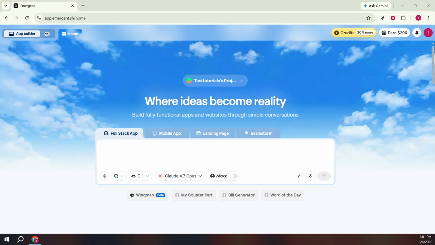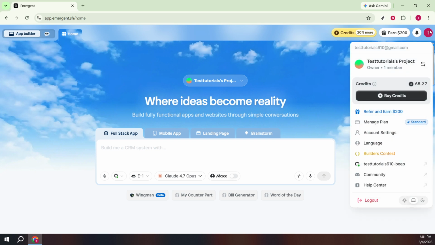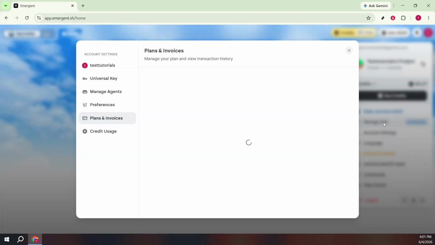Start by going to the Emergent web app. Once you're on the home or dashboard screen, look to the top right corner of the page. You'll see your profile icon or avatar there. Click that to open your account menu. In the menu that appears, choose Manage Plan. This is where your subscription details and billing controls live.